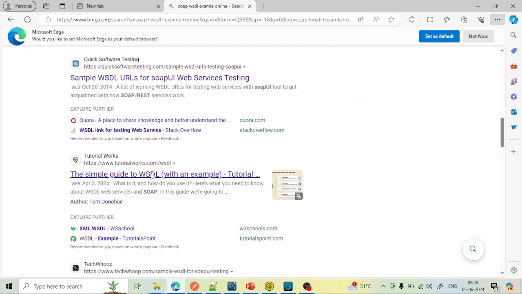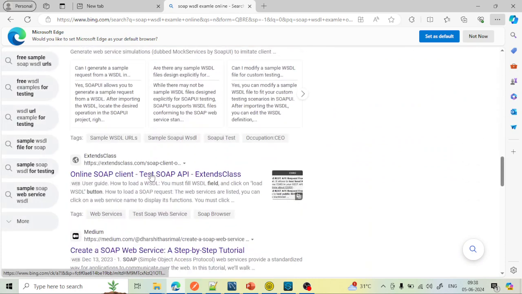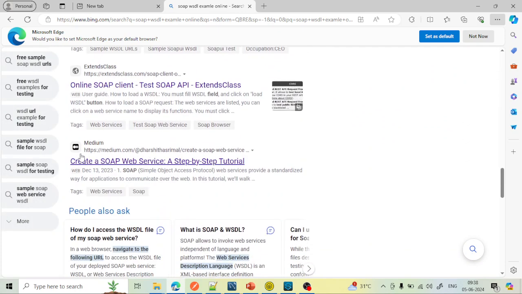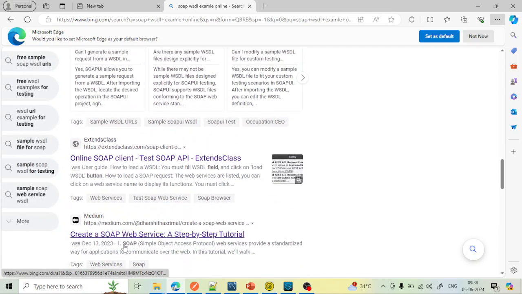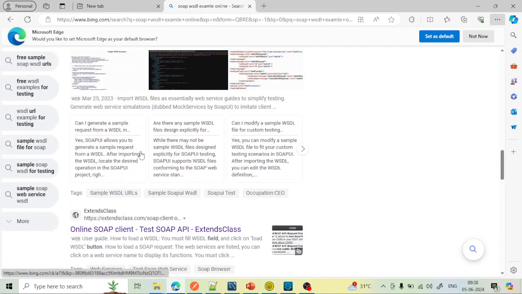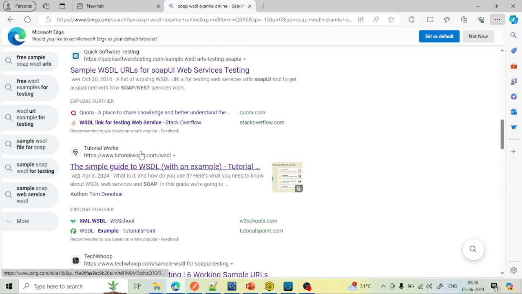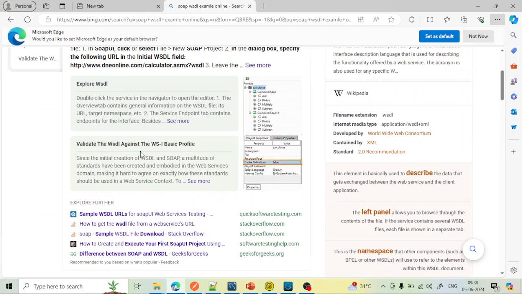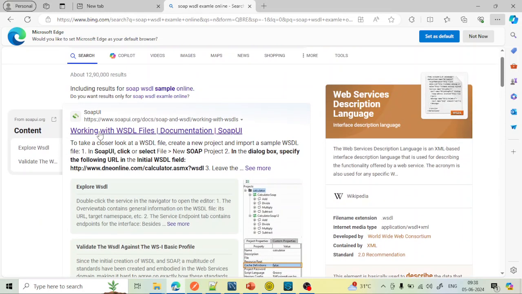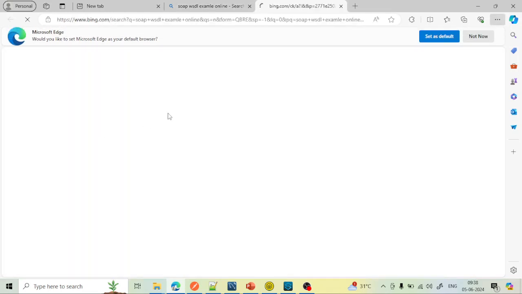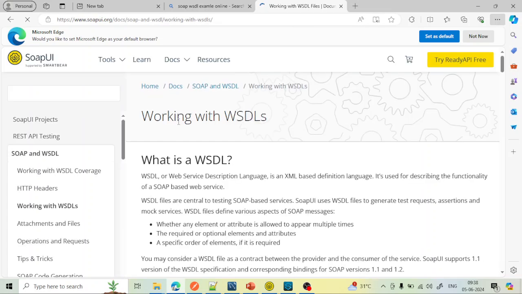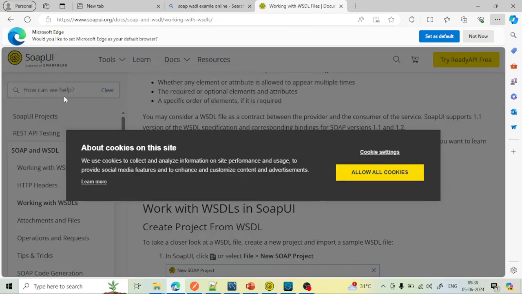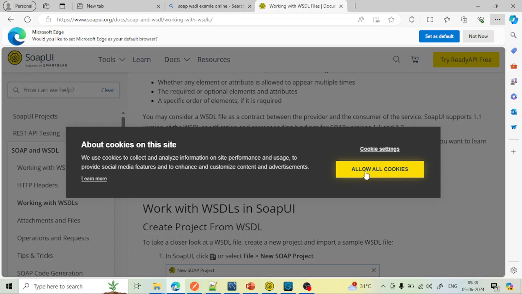The problem is that I tried to get lots of WSDLs, but all the websites that are providing these WSDLs are not working. I tried the WSDLs with other websites, and that is not working. So I am using the standard one provided by SoapUI. If you go to SoapUI, this is the tool.